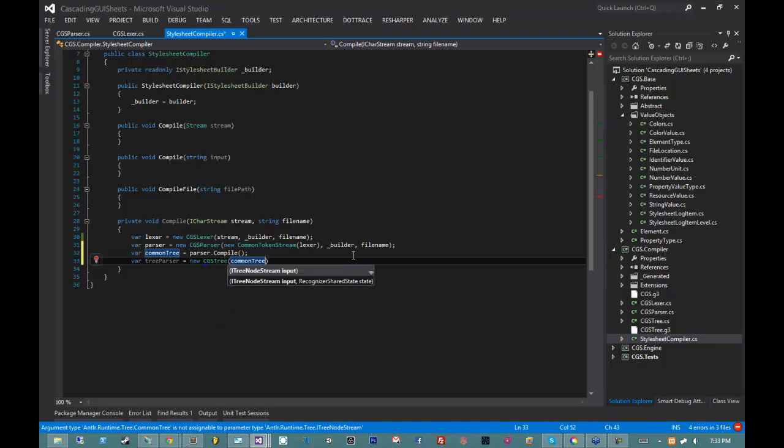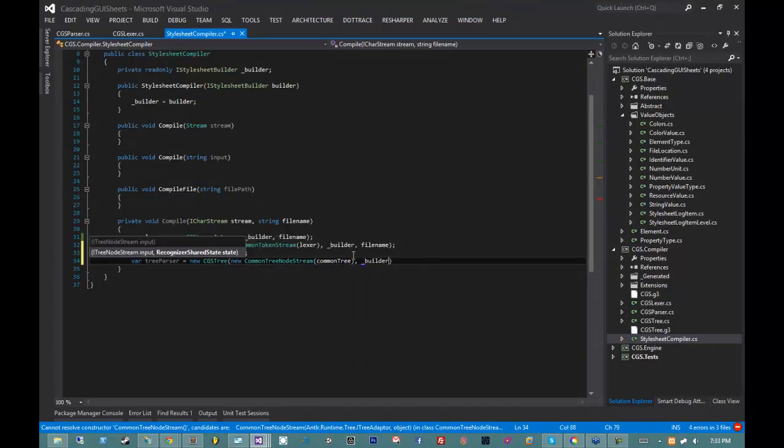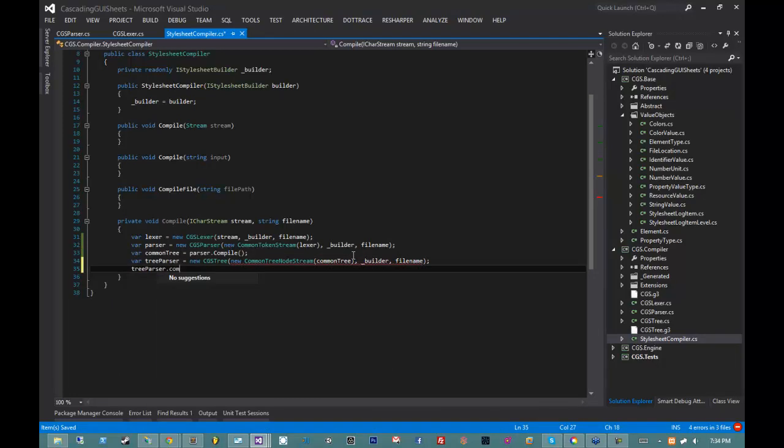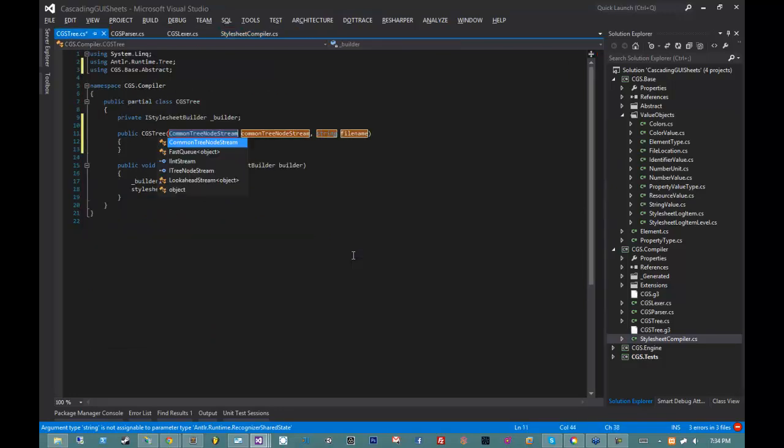So my common tree, it's actually going to be a new common tree node stream with a common tree as an argument to that. Then I'm going to pass in my builder and my file name, although it's weird. Oh, you know what? I passed that into the parameter there, didn't I? So I don't even need to pass the builder into it. I'm just going to pass in my common tree and my file name, and then I'm going to create a constructor for my CGS tree.